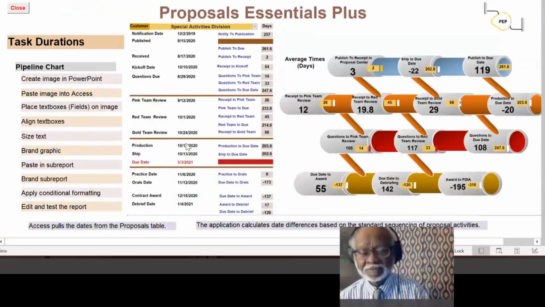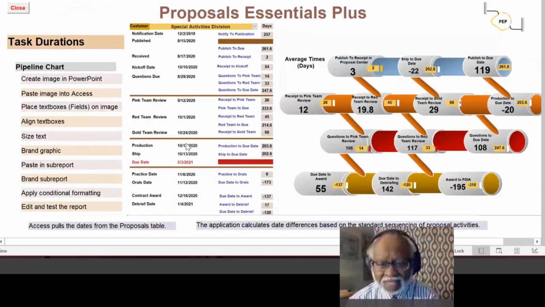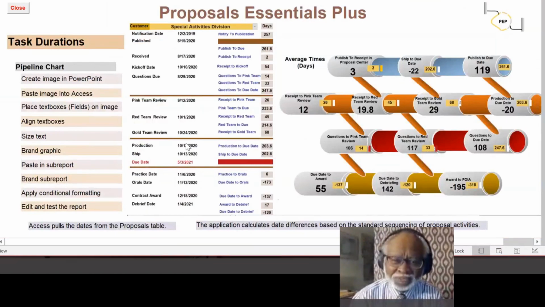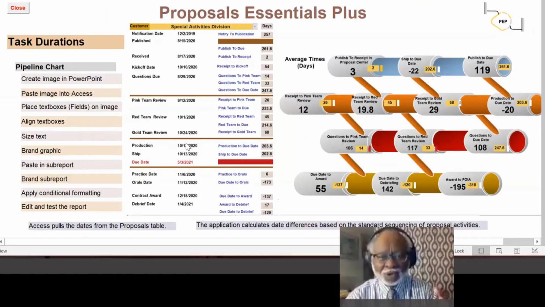The next type of chart in PEP is what I call a pipeline chart. It kind of looks like the water pipes or the gas pipes in buildings. That's what this kind of represents to me. But this goes a lot further than that, because what this module is doing is taking all of the dates from the table, in this case the proposals table, taking the average of those dates, or durations actually, and placing them onto the pipeline graphic.